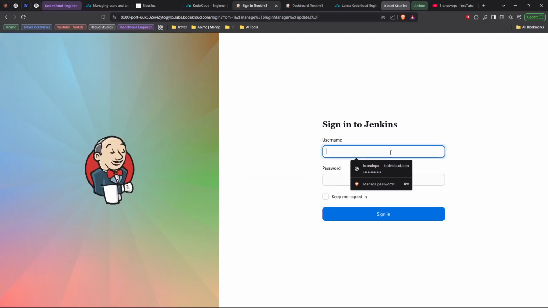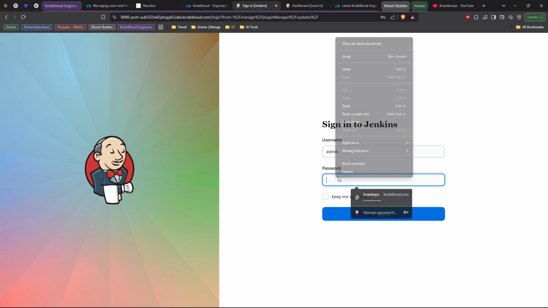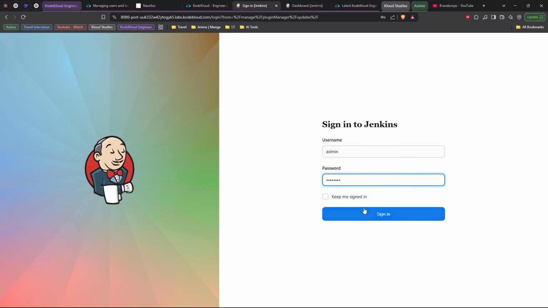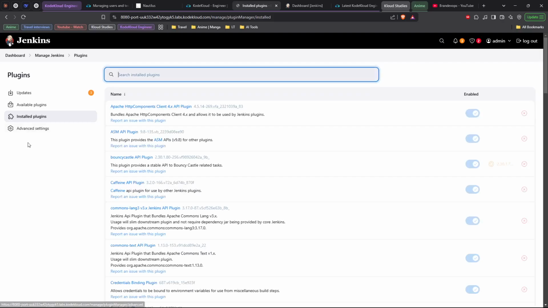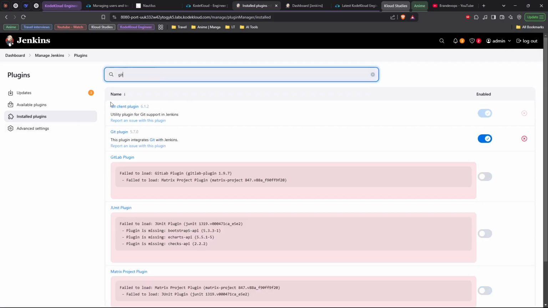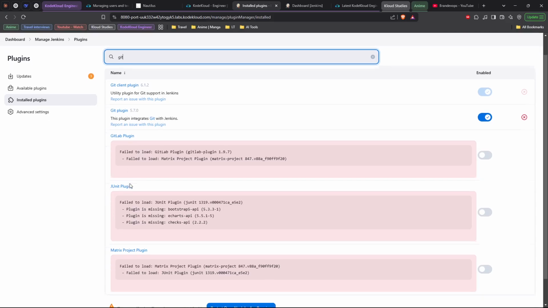All right, so that process is done. So let's go ahead and log back in. So it's admin. I'll paste this password again. All right, so we'll go to install plugins. And we'll look for Git. And as you can see, the Git plugin did install, but the GitLab plugin did not.